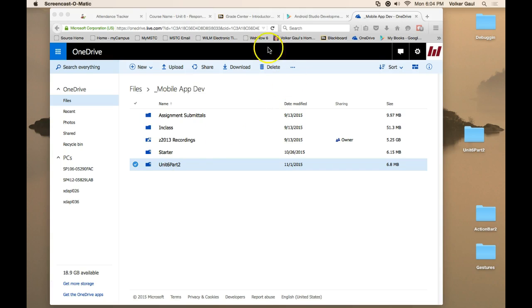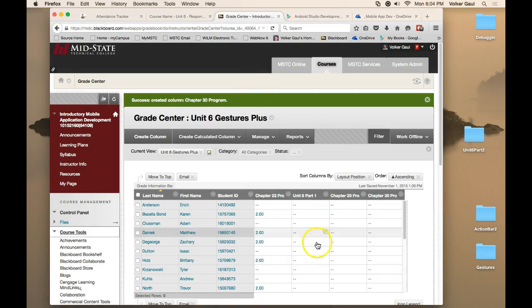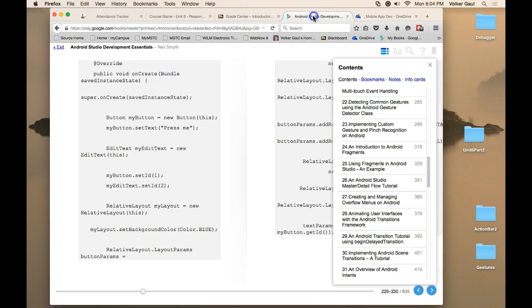While you're downloading that, I have added 2 more chapter assignments to Blackboard, chapter 29 and 30. Those are due the next couple of Sundays. Chapter 28, I recommend you read that first. It's kind of an overview of transitions. Transitions are new in the latest versions, I think KitKat, if I remember right, which is like 20.